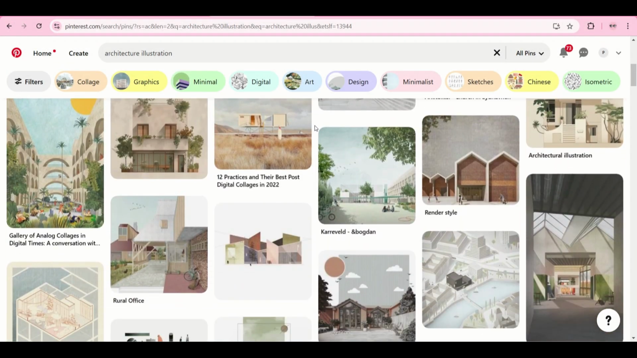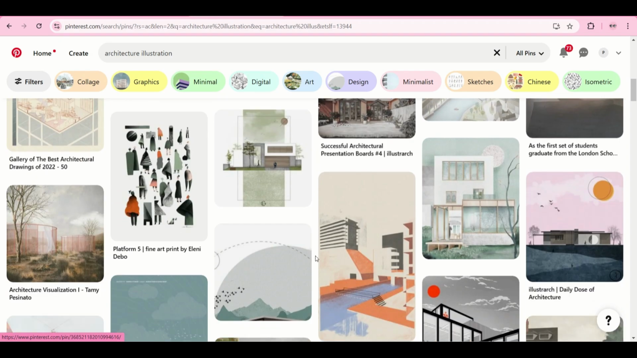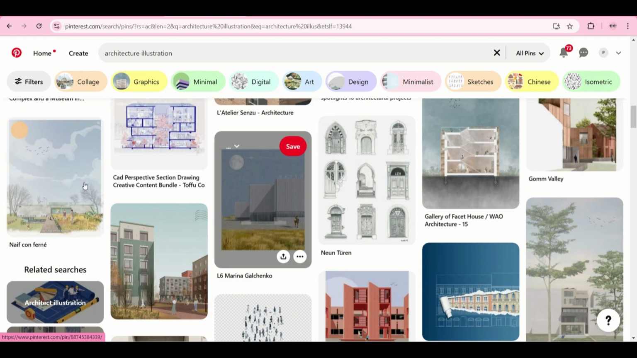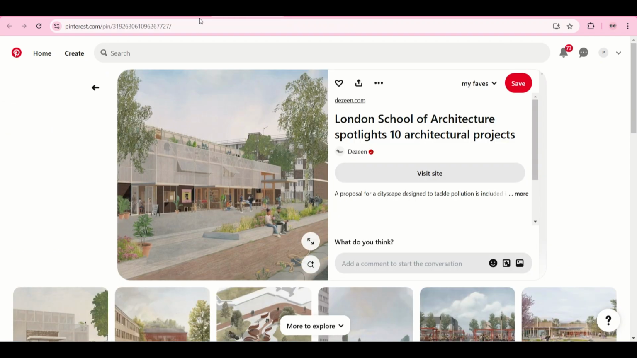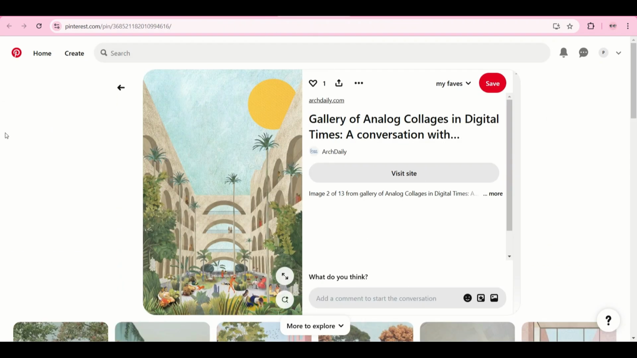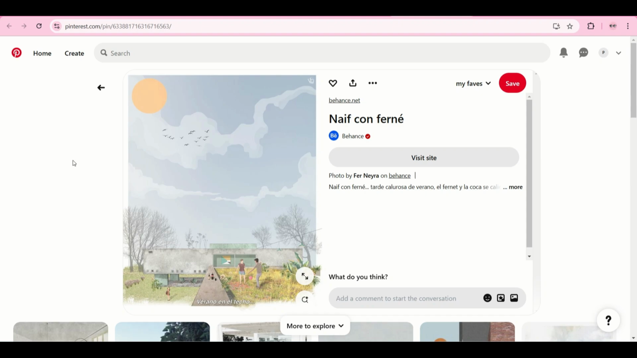First, I'm searching for a style I want to edit my project with. And for that matter, I'm always going straight to Pinterest. For instance, this is the style I'd like to try for my project. Something artistic, lively, and with vibrant colors.